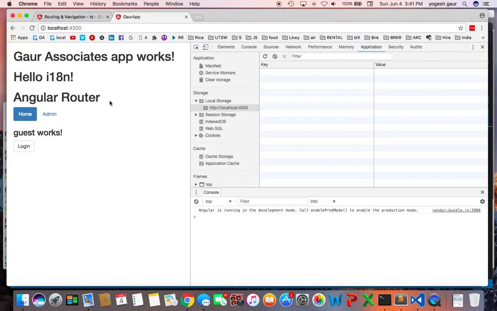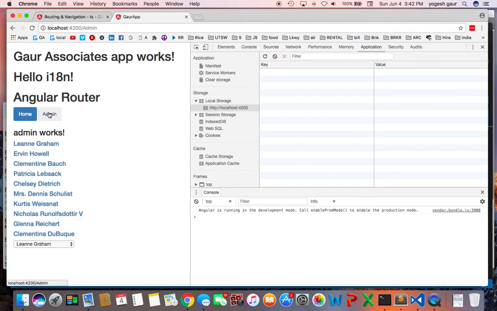So let's get started. To start with, I have a route which you can get to by clicking on the admin button. And right now it's not guarded by anything. So if you click on that admin, you can go in there.